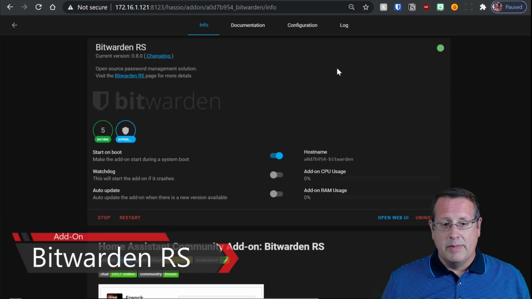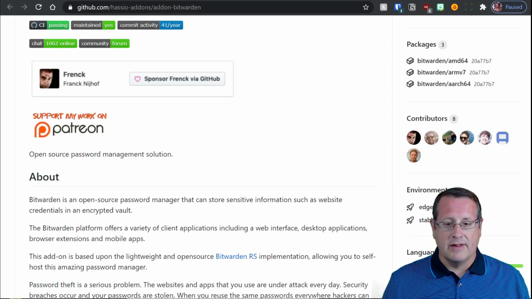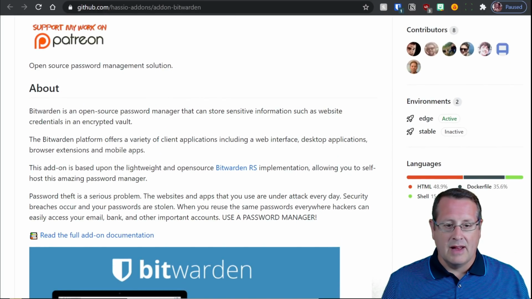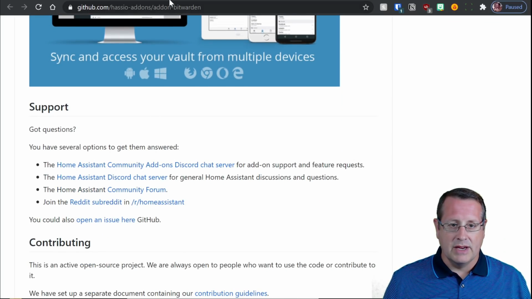Next up is Bitwarden. Bitwarden is an open source password manager. With Bitwarden, you can store sensitive information such as website credentials in an encrypted vault. So it has a number of client applications. You can see up here that I run a Chrome add-on, and I also run this on my phone. I run it on various things, and it allows you to keep a list of passwords. I have a video on this one as well. It allows me to store a different password for every site. So I have a single password for every site that I log into. None of my passwords are the same. I don't have to remember those. Those are all stored here. So I always advocate using a password manager, and you can read the full documentation there.